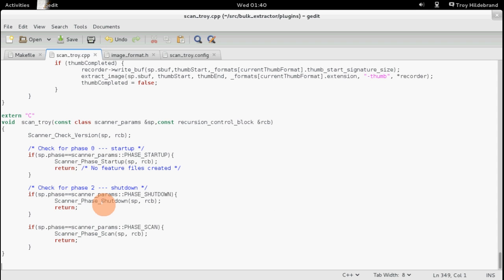The bulk extractor will call scan_troy with a scanner sp.phase of phase scan. And anything within here needs to be thread safe. It will call this multiple times on multiple threads, providing different buffers, different chunks of the input file.